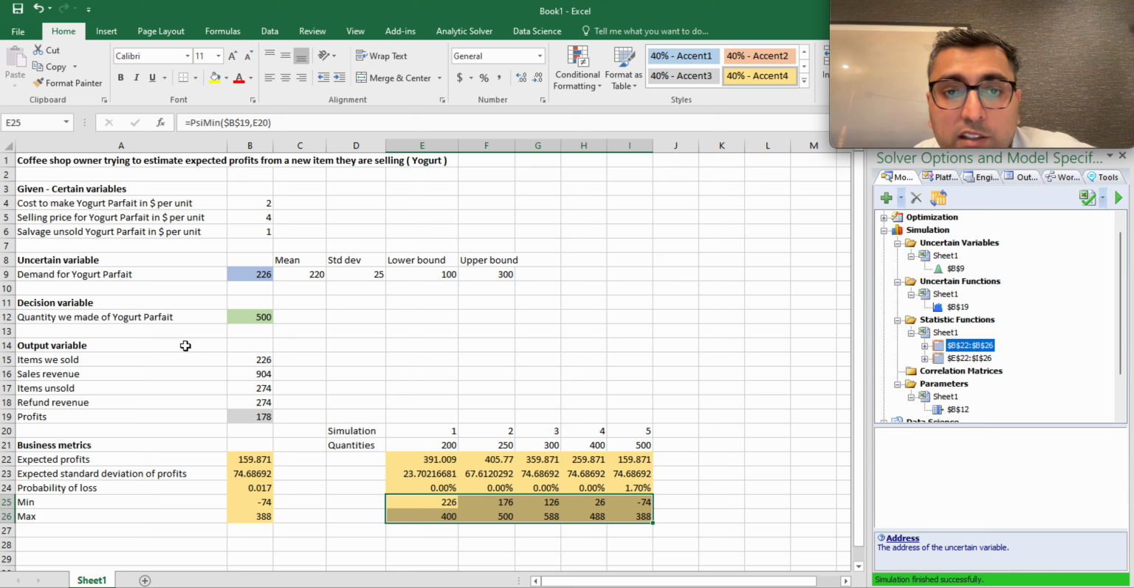If you have another model, just create another document, because then you will not hit some of the limits that we have here with this platform default configuration, which can run 2500 trials, a certain fixed number of simulations, and also a certain fixed number of uncertain variables and statistics that it can measure. So that's how you run a Monte Carlo simulation to find out expected profits, expected standard deviation, probability of loss, min, max, and so on.